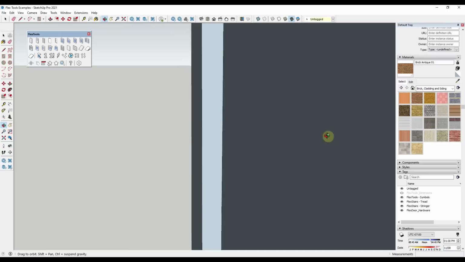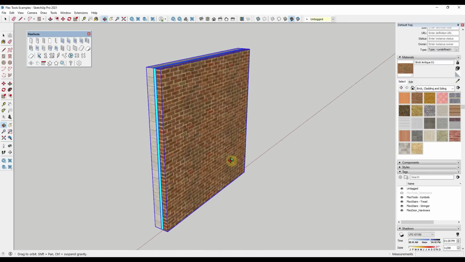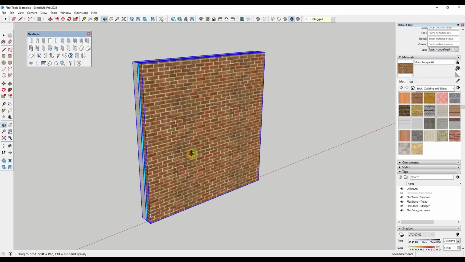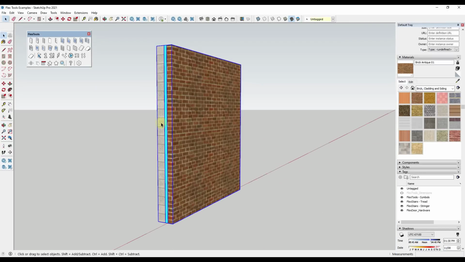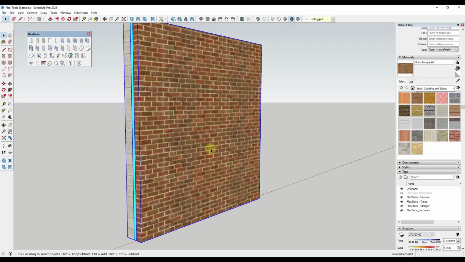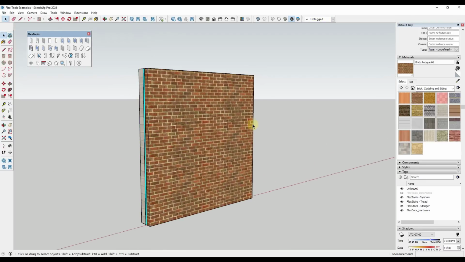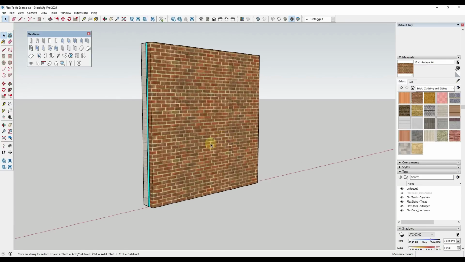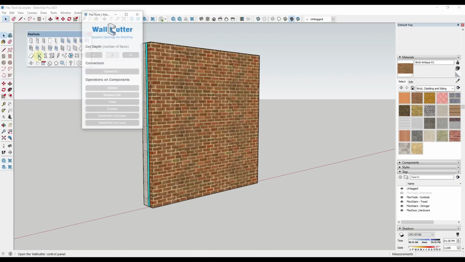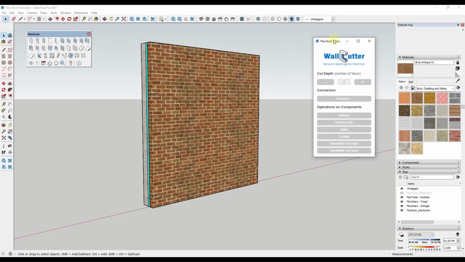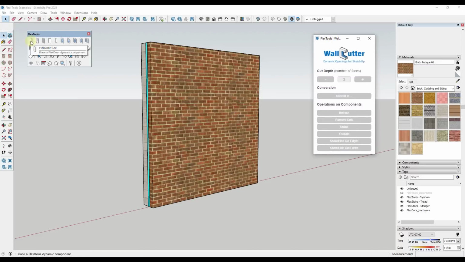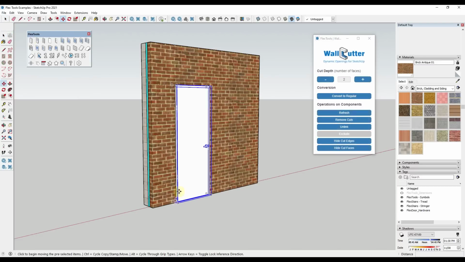And so let's say you had a wall like this one that's made up of multiple different assemblies. So brick, insulation, block, like this. So modeling something like this could be frustrating because you've got 3 different groups inside of it. However, Flex Tools has a tool called a wall cutter that's going to allow you to cut through multiple different layers.